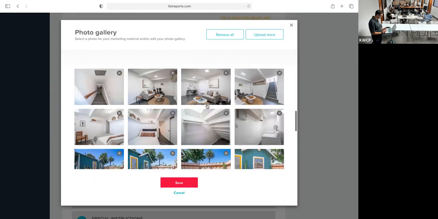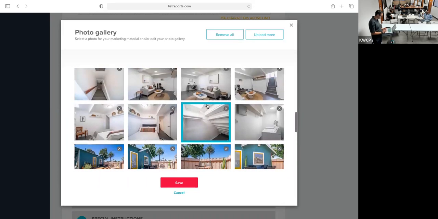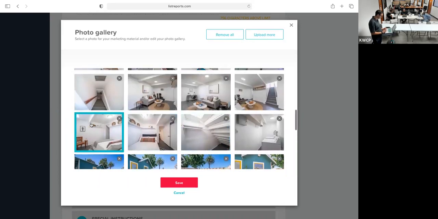And let's see here. Yeah, look at this downstairs basement, super cool.